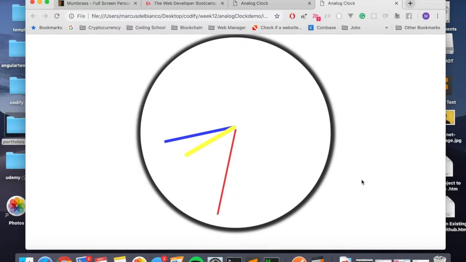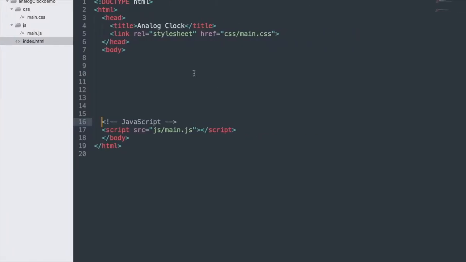What's up, everybody? This is Marcus with Codify, and I'm going to show you guys how to make an analog clock with HTML, CSS, and JavaScript. So this is what it'll look like. You'll have 3 hands, and our seconds are going to do their thing. Minutes will change, and hours will change as well. So I'm going to refresh this, and let's go ahead and get started with our HTML.